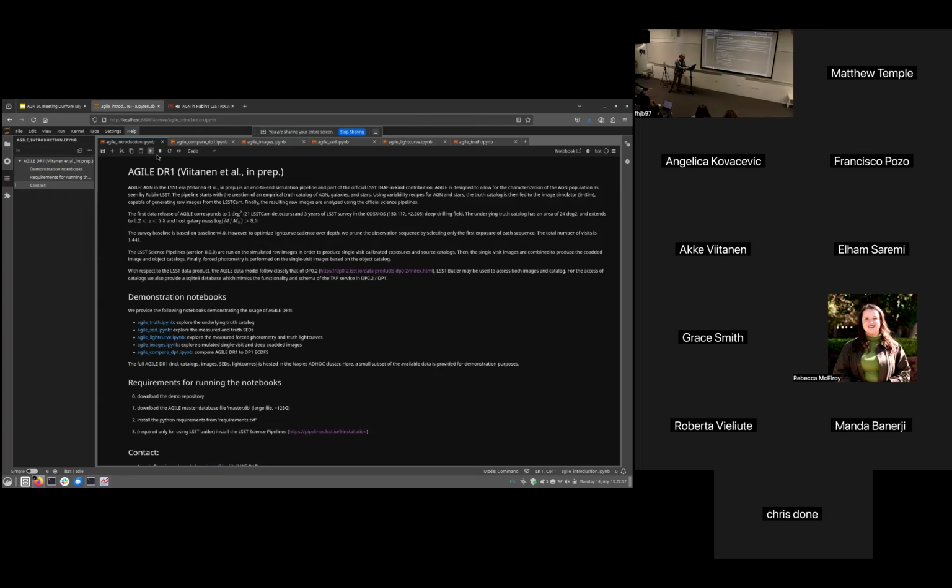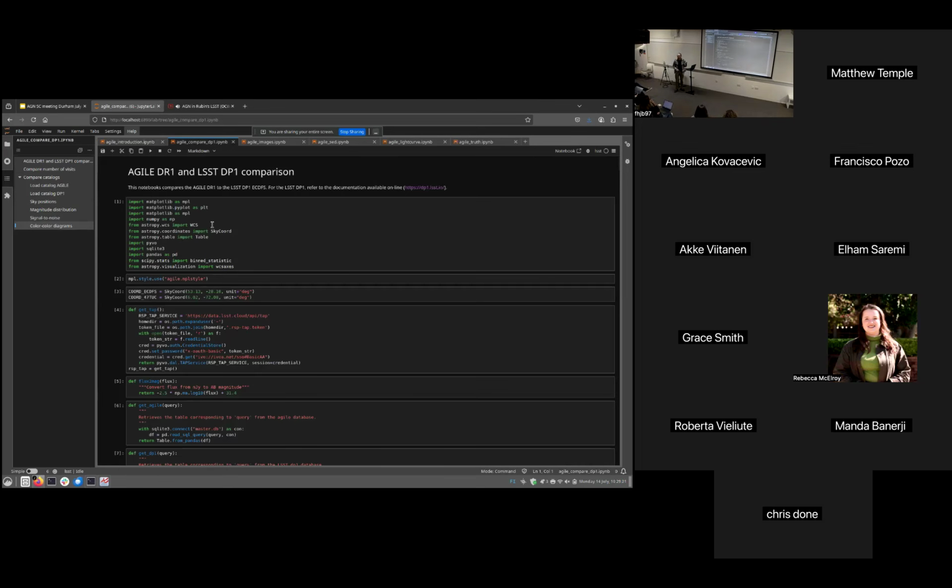In addition, we compiled a list of notebooks. So in order to access the data, in order to explore the data and play around with it, we compiled a series of notebooks which highlight different aspects of the data products that we have. So for example, we have a notebook which is comparing the first data release of AGILE to that of the data preview 1 in the extended generative field south.